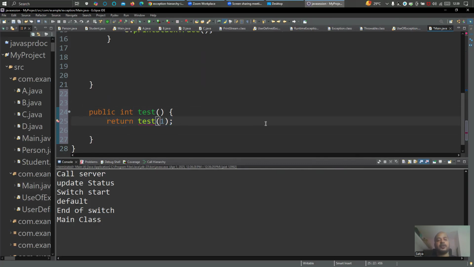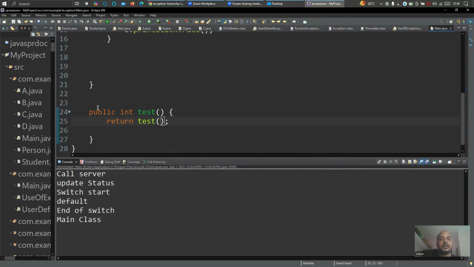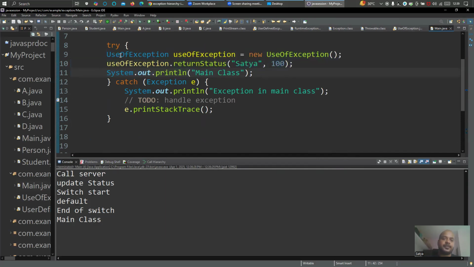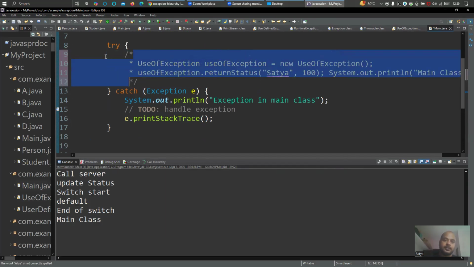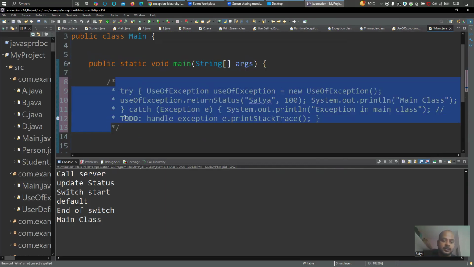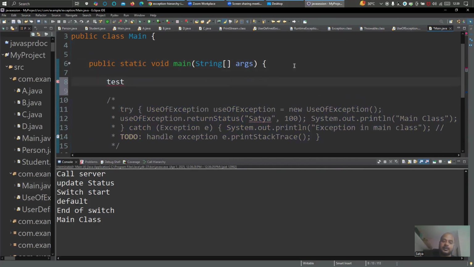This is called a recursive program. And here I have not given any condition, right? Let's make it static so that object creation is not required. Inside main, I'll comment everything out and call this test method here. Now I'll run it.